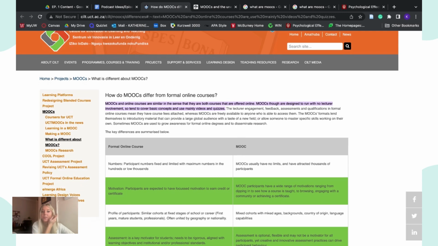They explained the differences between MOOCs and the similarities between MOOCs and online courses. Some of the things that I wanted to point out about this web page were that MOOCs are self-guided, and they are designed to run with no lecturer involvement, and therefore they usually cover the basics of the content that they're teaching, and they utilize videos and quizzes to teach the learner what the course is about.